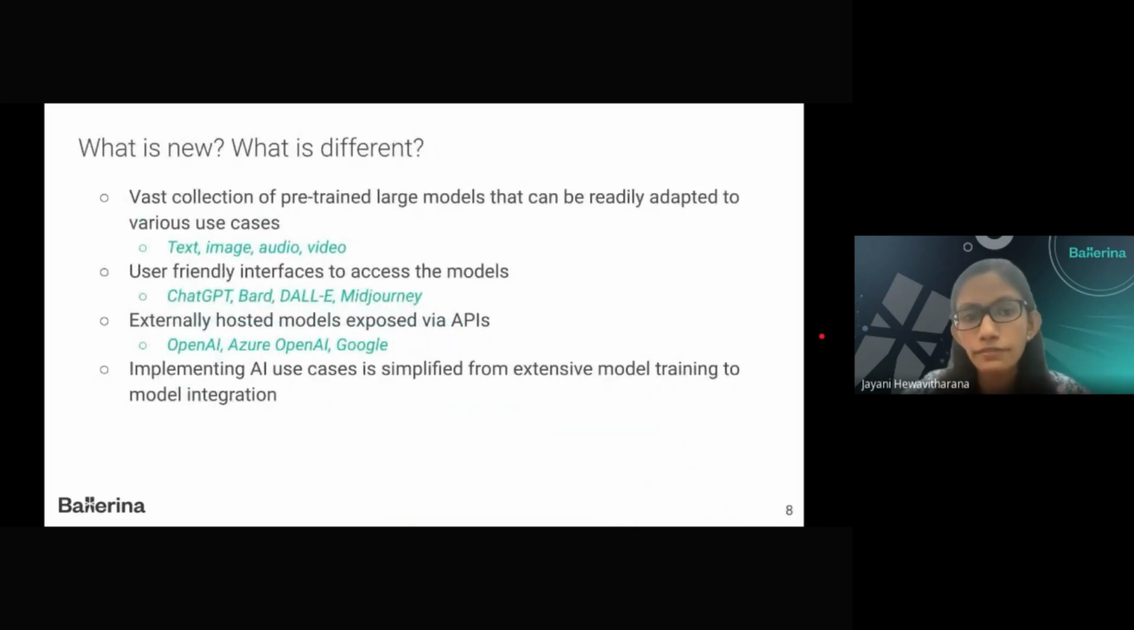So, what is new and what is different now compared to how AI used to be before? Now, we have this very vast collection of pre-trained large foundation models that we can easily adapt to different use cases. And most of these models also have user-friendly interfaces to access them. With this, even people who have no idea how these models actually work can access them and interact with them using interfaces like ChatGPT, Bard, DALL-E, Midjourney, and many more.